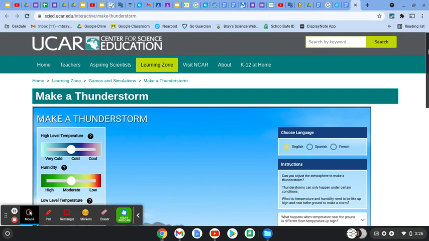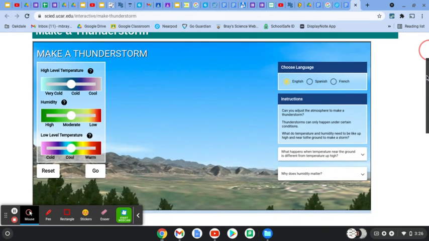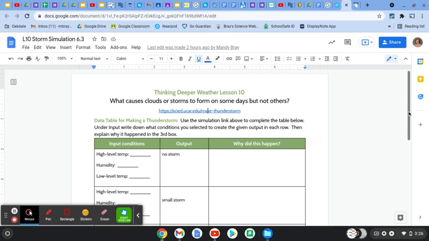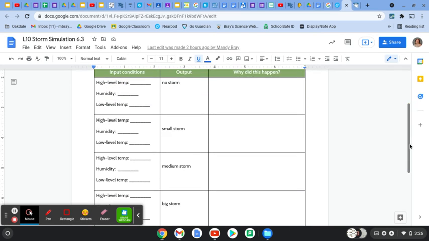Today, what you're going to do is try to figure out what causes different sizes of thunderstorms. And so you're going to be using the link on the top here to help you fill this in. So you're not going to write anything in the output. The output is what I want you to make inside the simulation. So when you make a small storm, you're going to tell me what was the high level temp, what was the humidity level, and what was the low level temp. Then you're going to tell me, well, why did those conditions make a small storm?